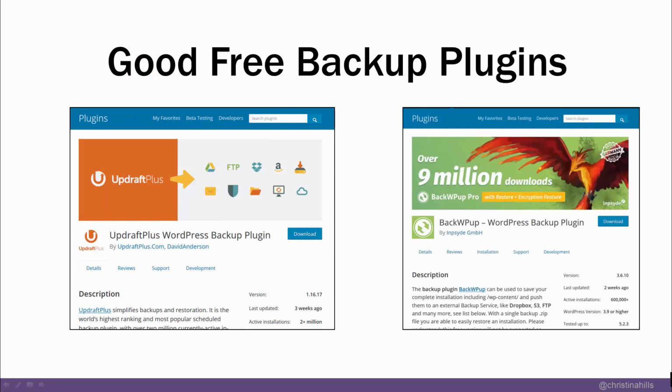Here are two good free backup plugins, UpdraftPlus or BackWPup. They're both popular. They're both good. I think this one's a little more popular, but look at each of them and try them out and see which one you like better, UpdraftPlus or BackWPup.